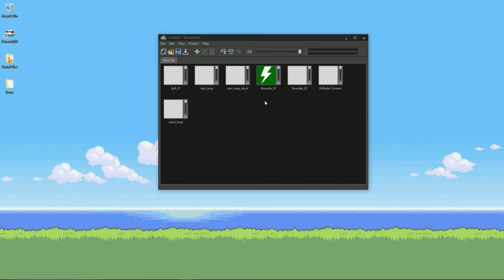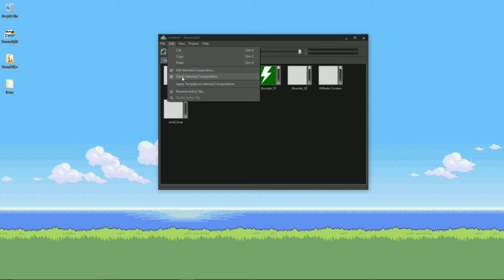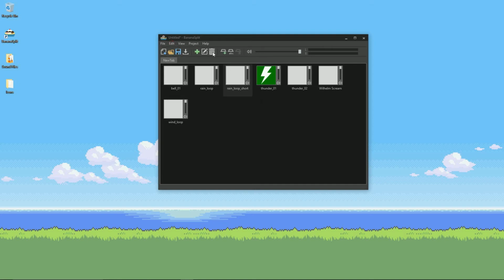If you want to delete a composition, simply select it by clicking on it, and then go to Edit, Delete Selected Compositions, or hit this trash can button, or right click and hit delete, or simply hit the delete button on your keyboard. Say yes to the prompt, and the composition is deleted.